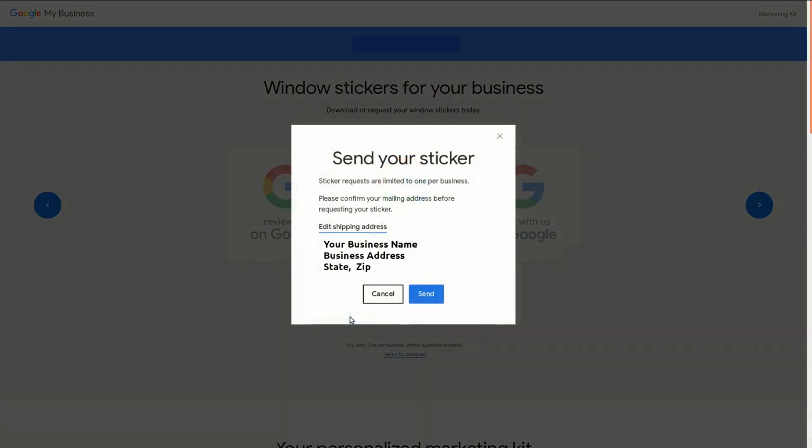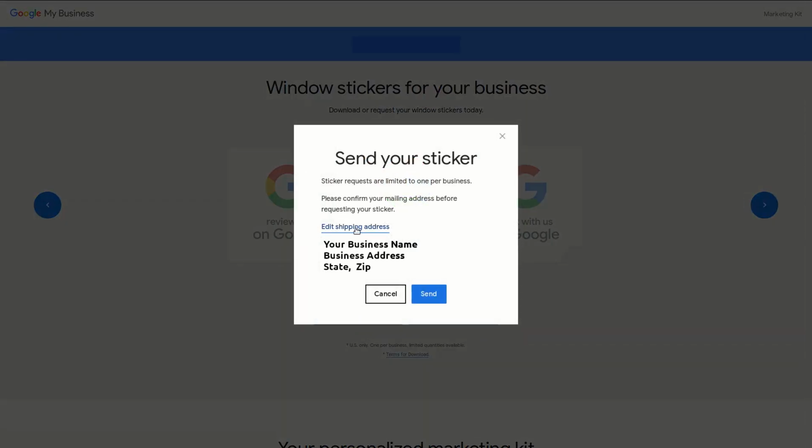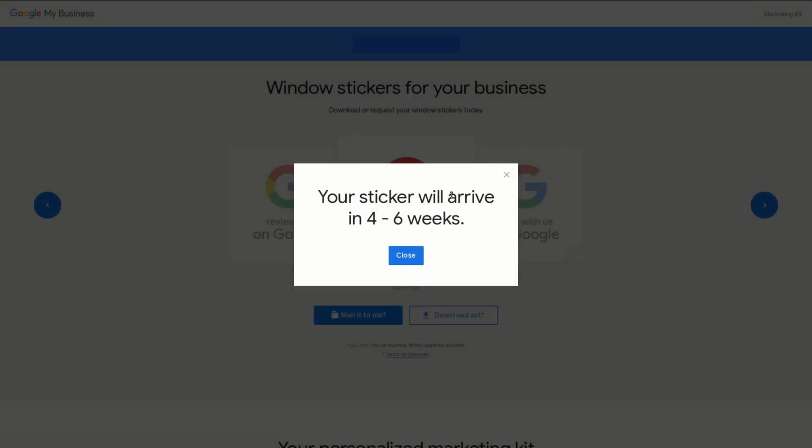And after we enter the business name, we'll go ahead and see the window stickers that are available for the business. And if we click on mail it to me, it will actually say, limited one per business, confirm the mailing address, make sure it's the right place. And then it's that simple. If we say yes, we want this actually physically mailed to us, they'll send it to us. So we'll click send. And currently, as of December in 2019, it looks like the expected time is about 4 to 6 weeks. All right, so that's pretty cool. And of course, it's limited to one per business, but that's a neat little add-on.